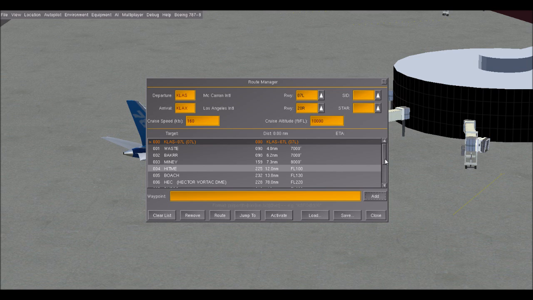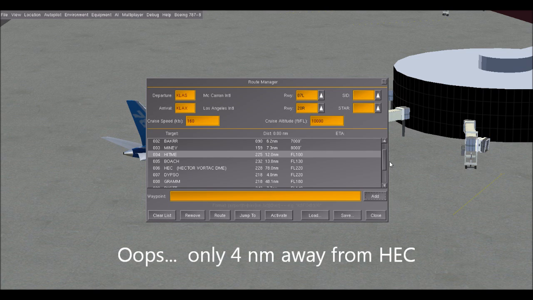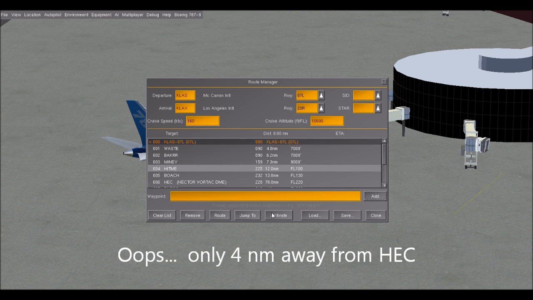Now we note when we begin cruise and when we end cruise. This is going to be a short flight, so the waypoint we begin cruise on is the Hector VOR, and then we end cruise at a Dipso fix only 82 miles away. First, let's activate the route and jump to the first waypoint.